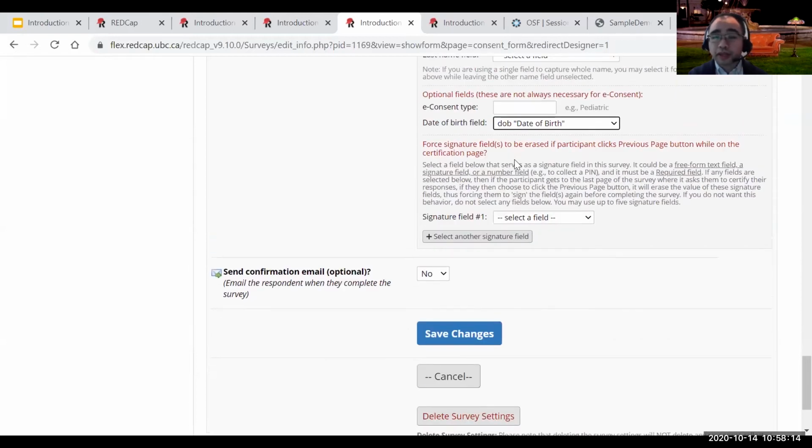Next, signature fields to be erased in the previous page. This will make a little more sense when I show how it works, but basically you can select a field that specifies the signature. That could be the traditional signature where you use your hand to write it. I've heard of some studies that don't want traditional signatures and want more of a yes/no question for providing consent, because they consider a traditional signature as another identifier. To mitigate that, they would remove it and use a yes/no question instead.